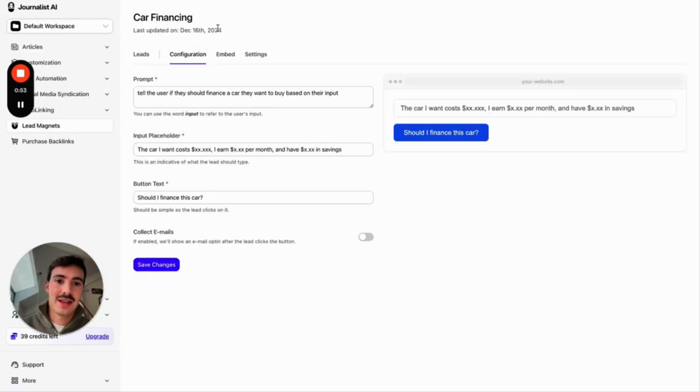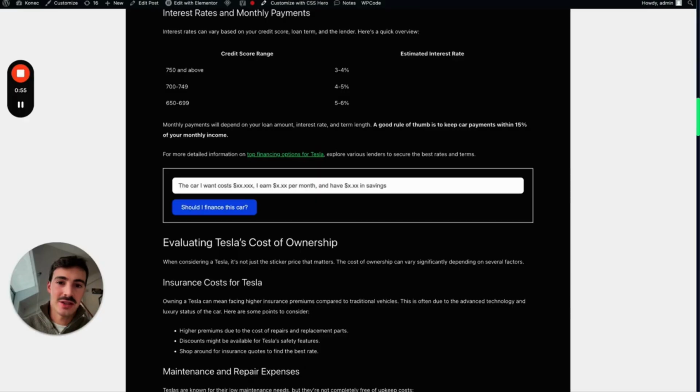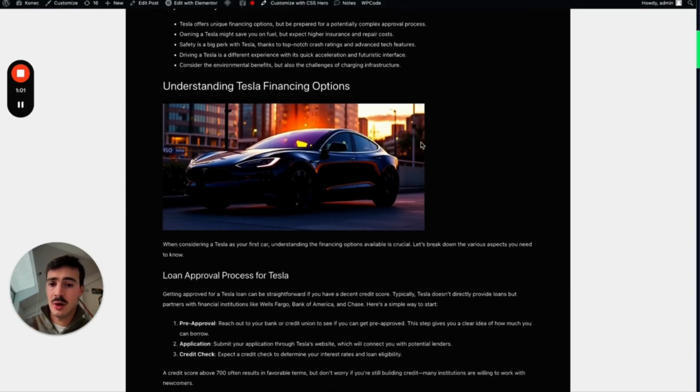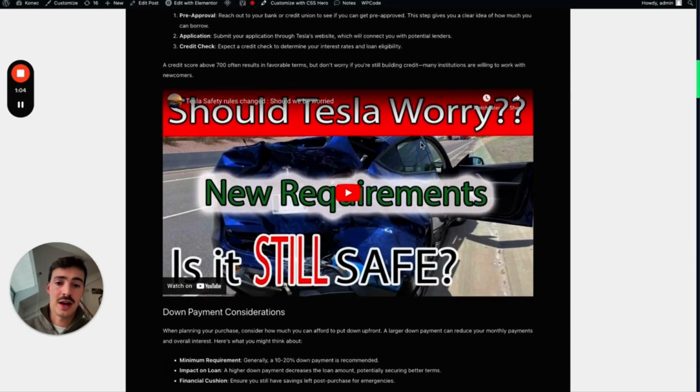Lead magnets. I want to show you first how they work in action. So look at this blog post about should you buy a Tesla as your first car? This amazing blog post. All these are done with AI, by the way. This is all content generated through Journalist AI. It even has a video here.